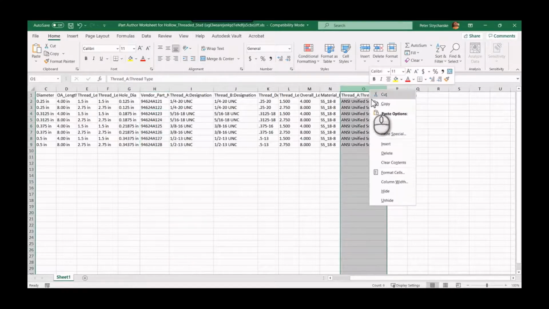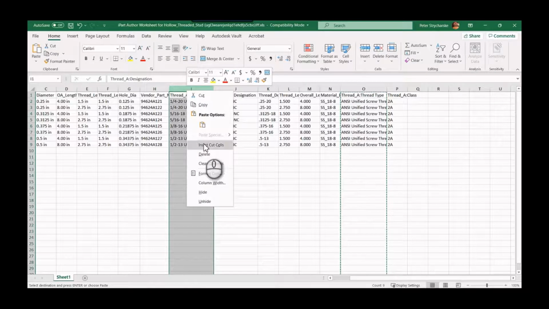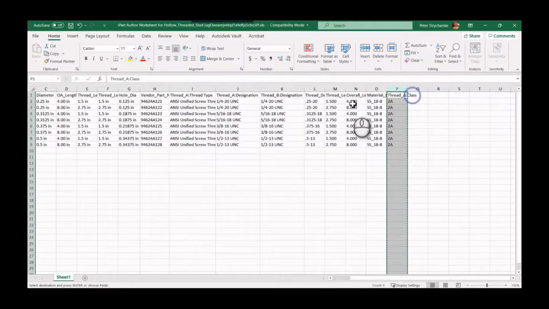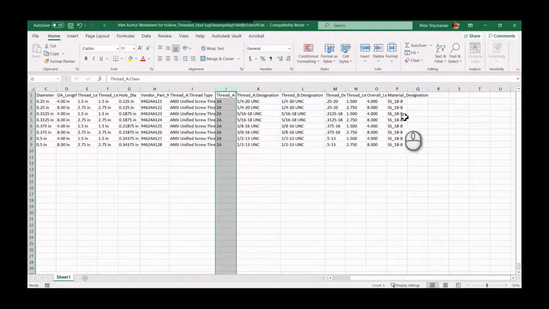So what I can do is simply cut, and then come over and pick the column you want to place it before, in this case thread A, and you can insert those cut cells. So you can actually rearrange them inside of Excel. So go ahead and do that. I don't even have to add anything else. I'll just save that and close it.